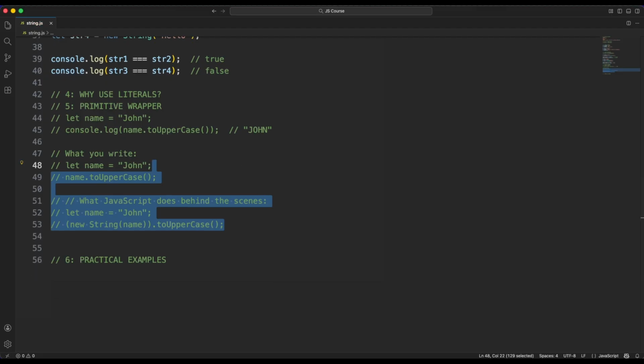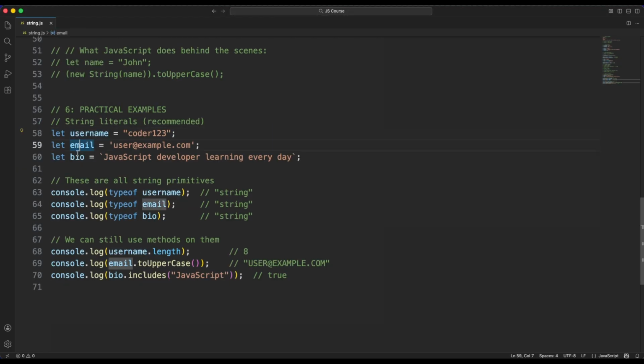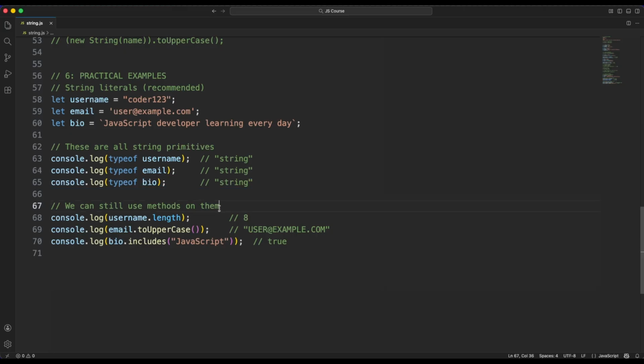Great. Now comes the practical example. Let's pull this all together with some practical examples. Maybe it would be great to understand in depth. See, there is a user, email and bio, and this is the typeof in the console log. You get string, and we can still use methods on them with user.length, email.toUpperCase(), or includes JavaScript in the bio. It's testing and it returns the boolean below, because includes checks if there is any JavaScript word in this text. If it is, then it returns true.